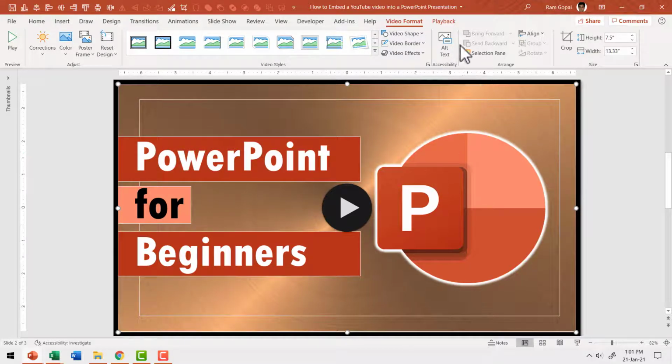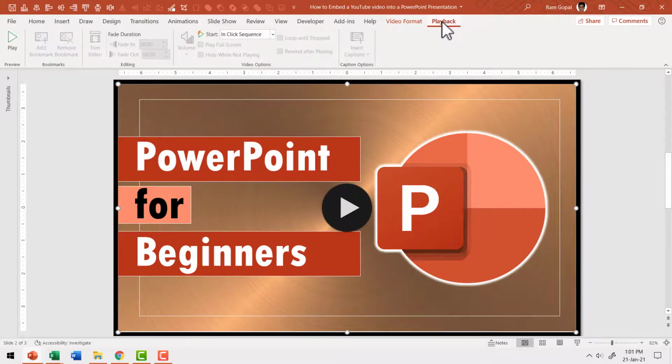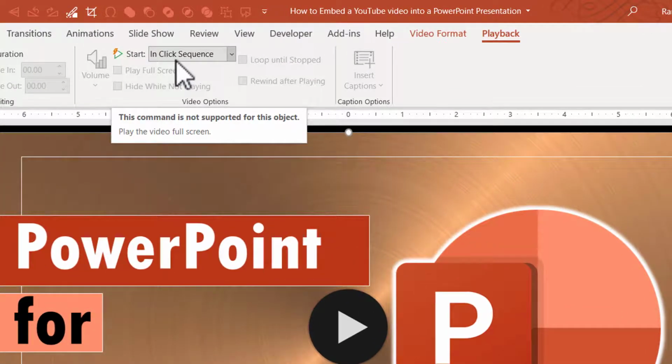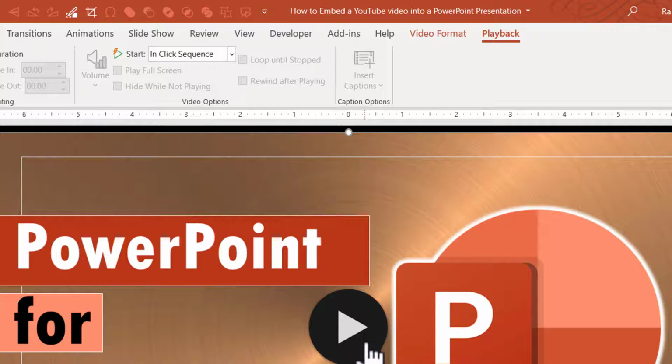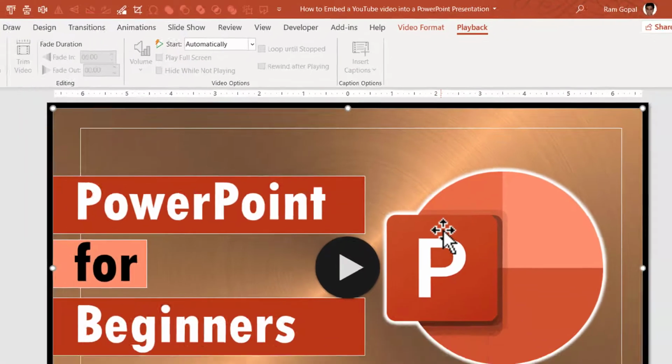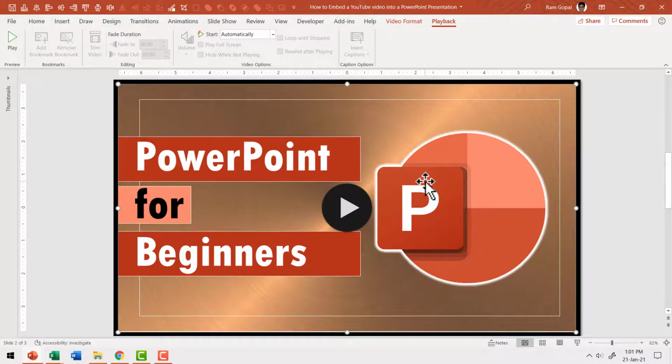The last option I would like to tweak is playback. Here I have the option to start in click sequence. That is, when I go to slideshow, I still need to click on the icon here to play the video, or I can choose another option here called automatically. I like this option, so let me choose automatically. Now we have done all that is required to play our PowerPoint.